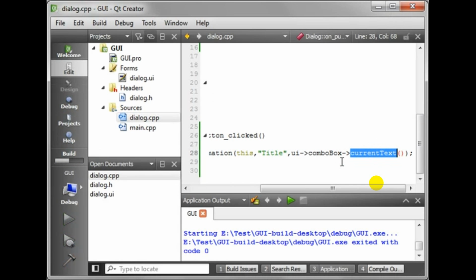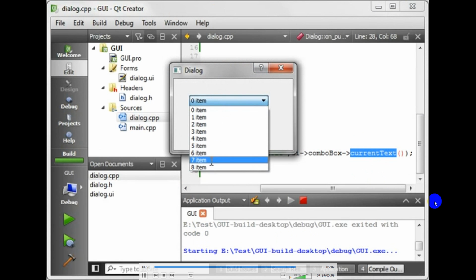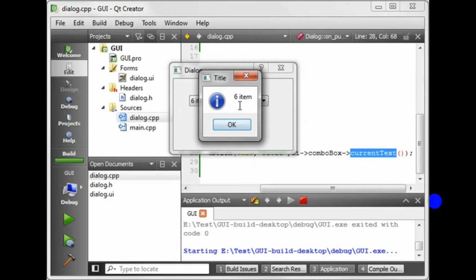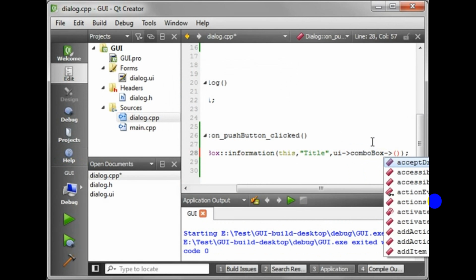So let's run this. And item 0. So if we select another item here, let's say 6, item 6. And you can also get the index out of here using the, you guessed it, current index.